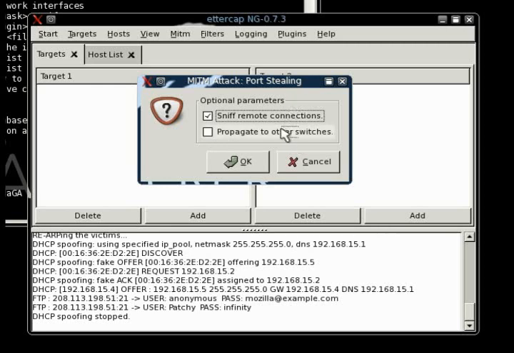If you do select to propagate to other switches, which we will for this attack, because we're going to have two switches connected with the attacker on one switch and the victim on the other, basically the destination MAC address will not be the MAC address of the attacker. It will be just some random one. So the packet will be propagated to other switches, not just the switches directly connected to. This way you'll be able to steal ports on other switches. But of course this is going to create a whole bunch of traffic, so if you're on a huge network, this is probably not a good idea.